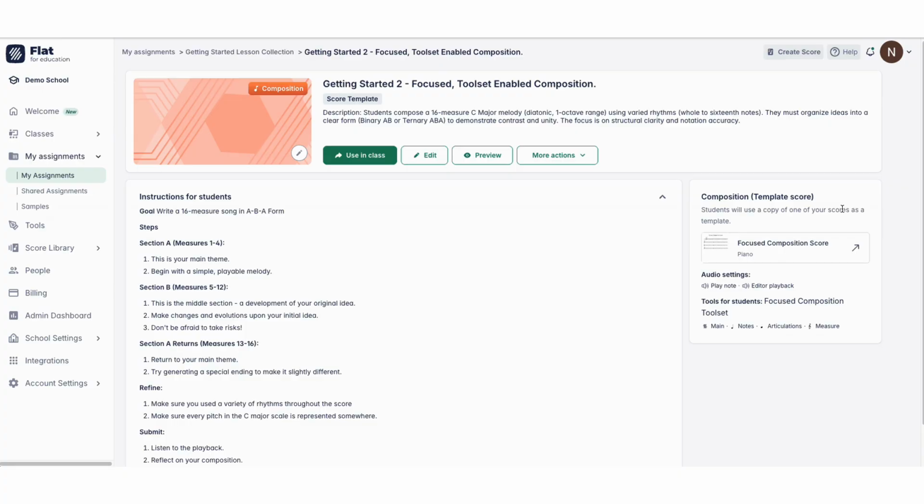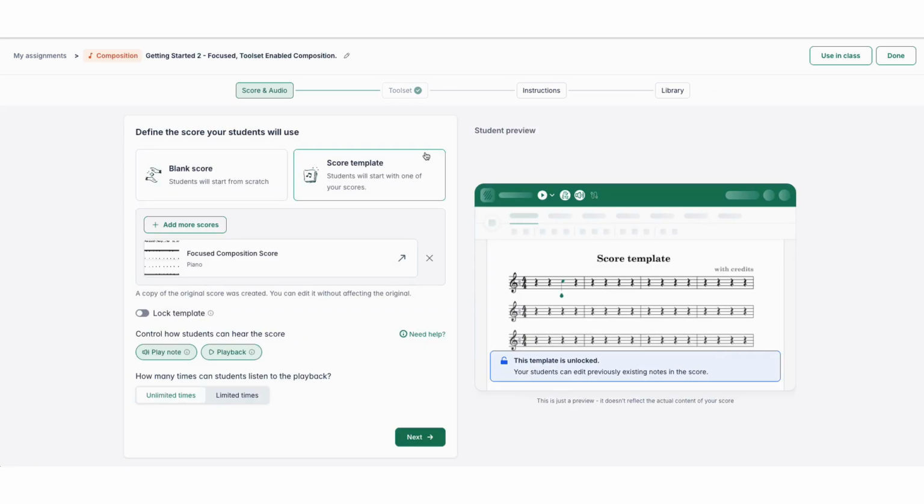Now that we've looked at our Getting Started 1, let's take a look at Getting Started 2, the focused toolset enabled composition. This one uses a few other details so that your students are producing more focused music. Again, you are welcome to edit here. So I'm going to open up the editing options, and you will notice a few other choices have been made. For this example, I've chosen a score template.